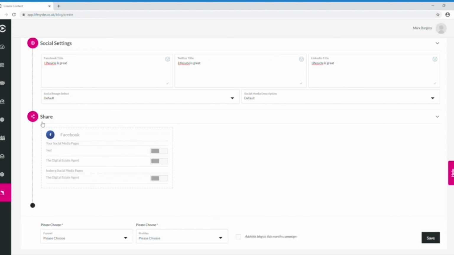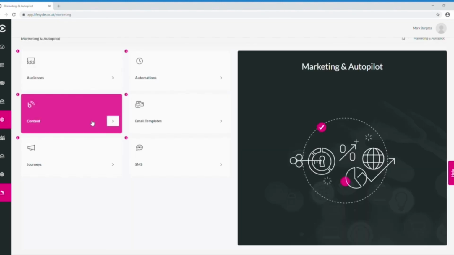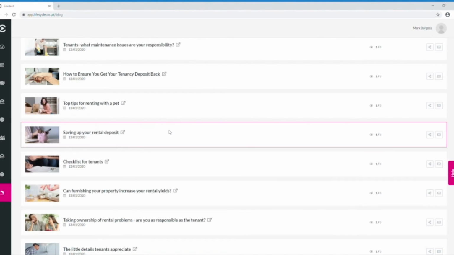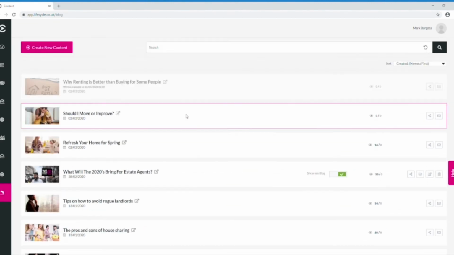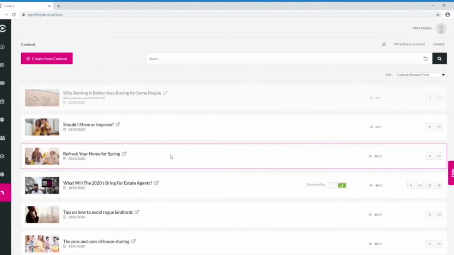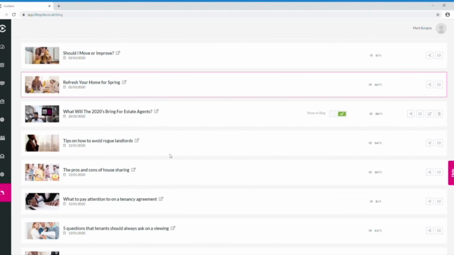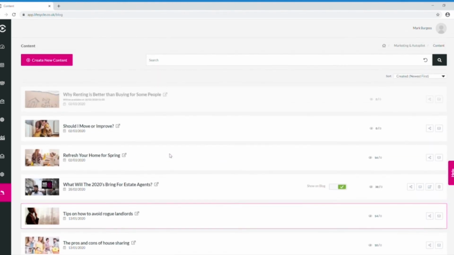I'm not going to do that because I don't want this test article to sit inside my test account. So once you've saved it, you'll be taken back here and your article will show on the list. And you have just created a piece of content inside the Lifecycle system.